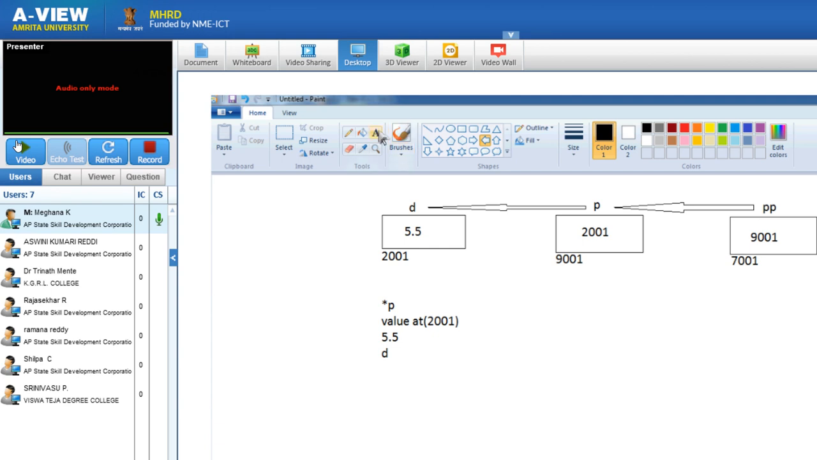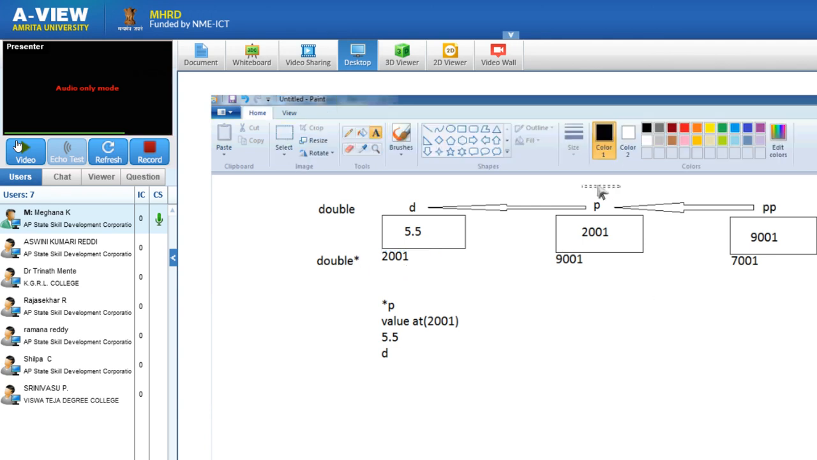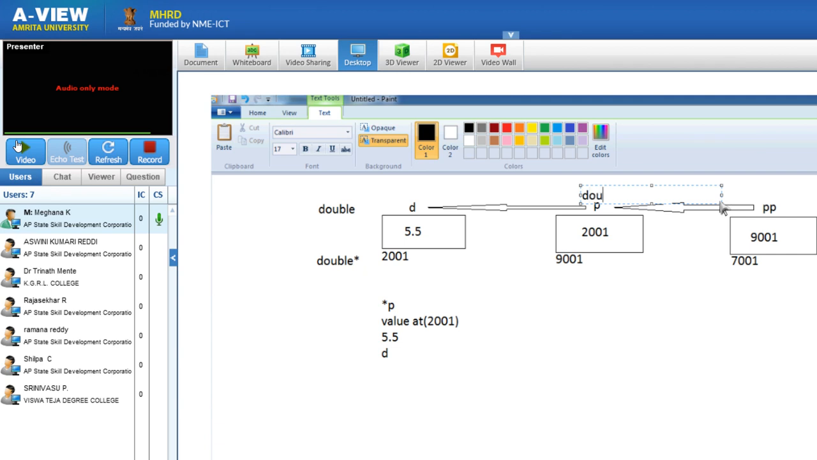Now come here. What is the data type of D? Double. What is the data type of 2001? Double star. What is the data type of P? Double star. Okay, very important, you must know this. What is the data type of 9001? It is double star star. This is what you have to understand.